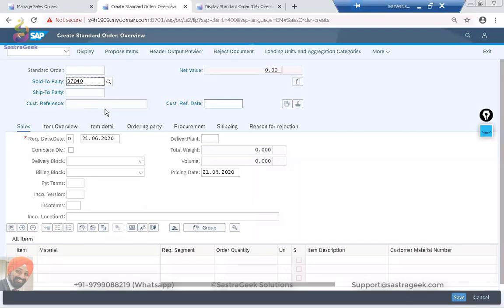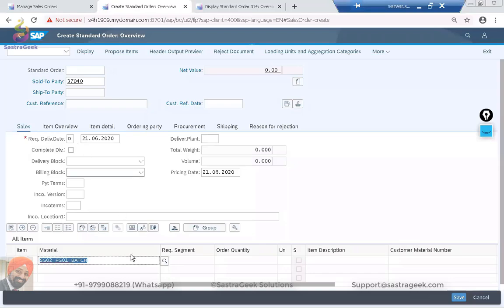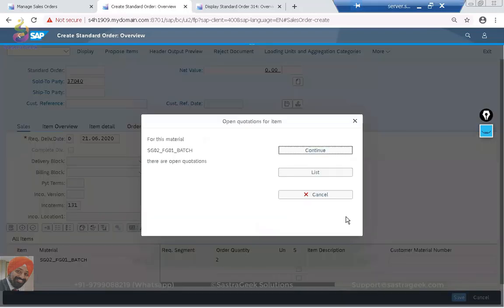Now I will not put these detailed customer reference or customer reference date. I want to create this sales order as an incomplete sales order so that we can see how the issue handling would be addressed in Fiori. So I will be putting my material. The material we created starting from SG02, I think FG01 batch, yes. I will be putting the quantity as 2. Customer reference I will not put, payment terms, nothing I will put.